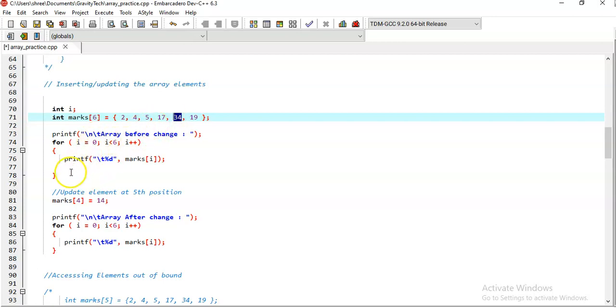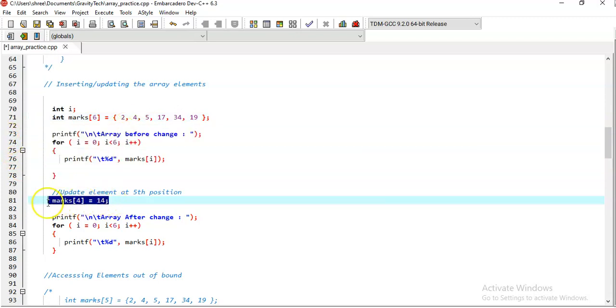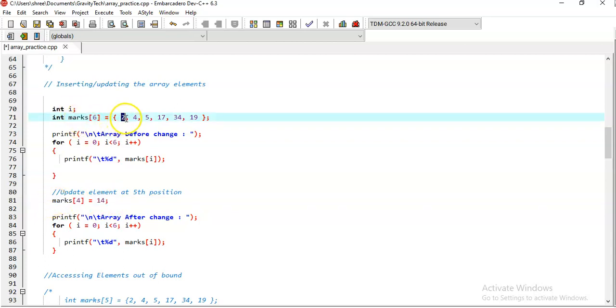Let's see. Now this is just printing the array before making any change. यहाँ पे देखो मैं अपडेट करूँगा. What I'm saying, मार्क्स के अंदर जो फोर्थ इंडेक्स पे वैल्यू है उसको 14 कर दो. So मार्क्स के अंदर फोर्थ वाला वैल्यू, so 0 1 2 3 4, ये जो वैल्यू है इसको 14 कर दो. तो खाली ये वाला 34 निकल जाएगा, 34 की जगह पे 14 हो जाएगा. New array will be what? 2 4 5 17 14 and 19.